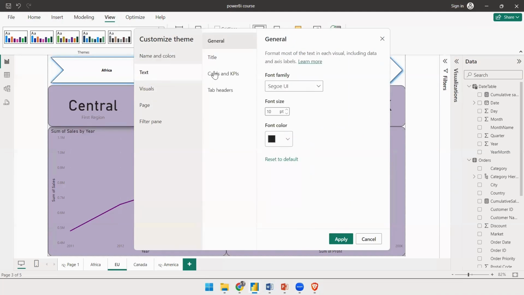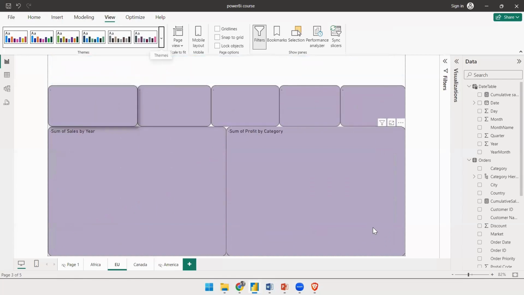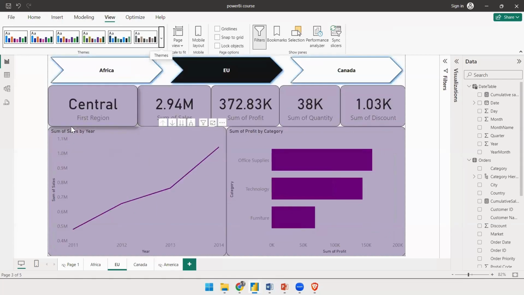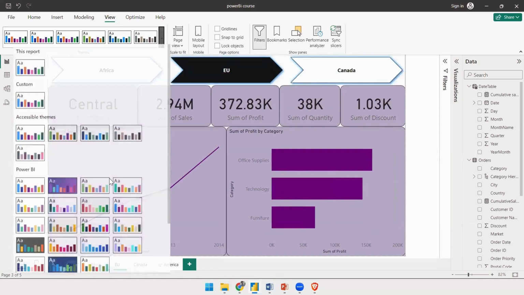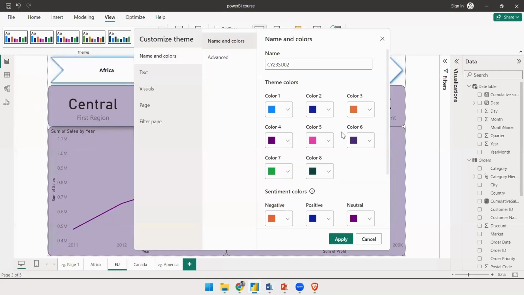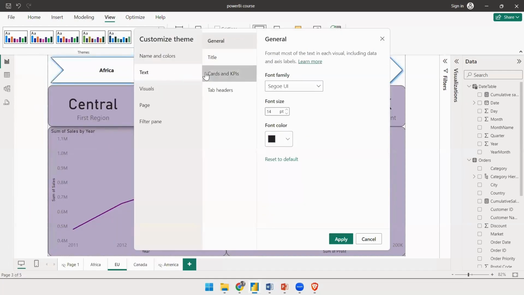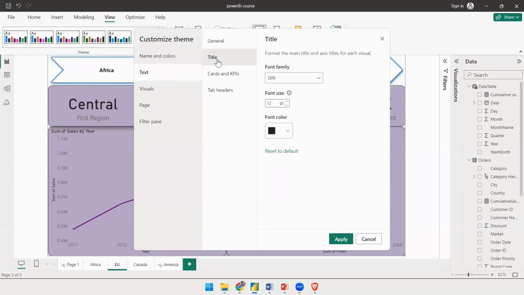If you go to the Text option, this would show you the general text option as well as the font size. So let's increase the font size from over here. I'm keeping the font size as 14 for now, and I can even change the font color. So let me click on Apply for now. And you can see the font size has now changed. Again, I will go to the Customize current theme option. Here I have also got the option of changing the text of the titles, their size and color, the card and KPIs, and the tab headers.